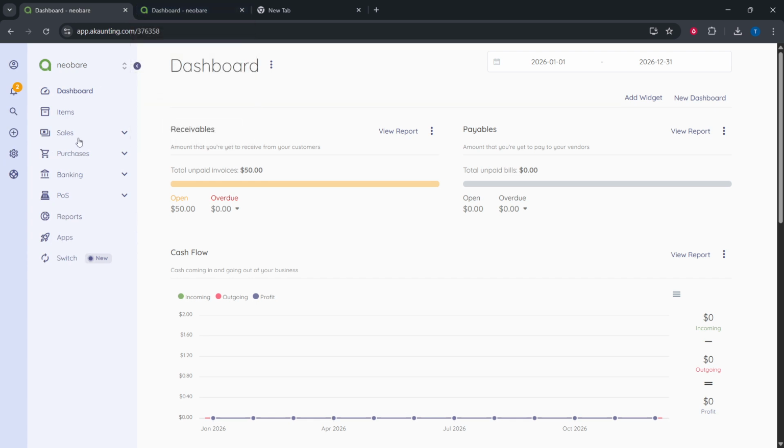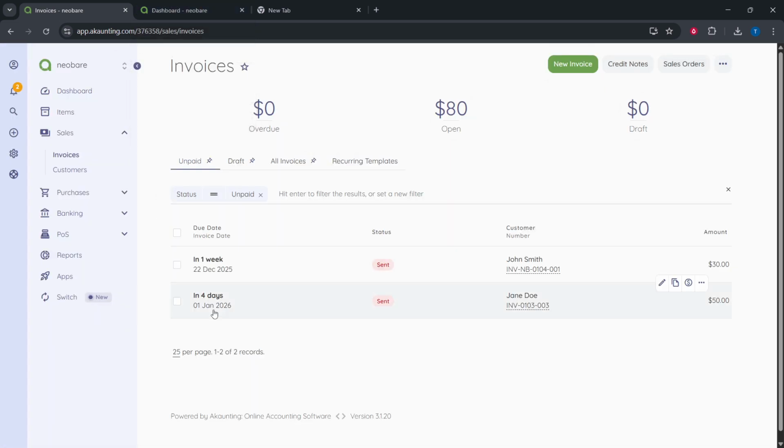Once you've found the invoice you want, click on it to open the detail page. Here you can review the customer, the due date, and the current balance. Confirm that the total and currency match what you expect. If everything looks correct, you're ready to record the money you received.